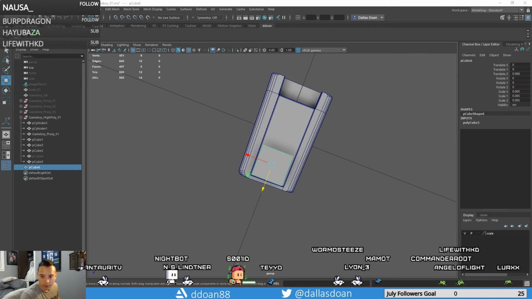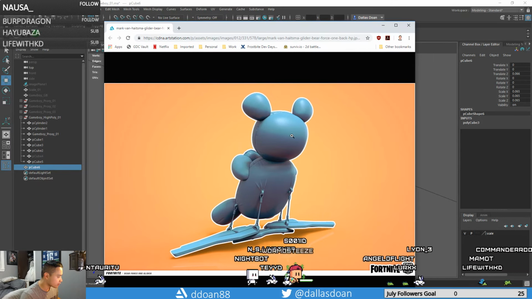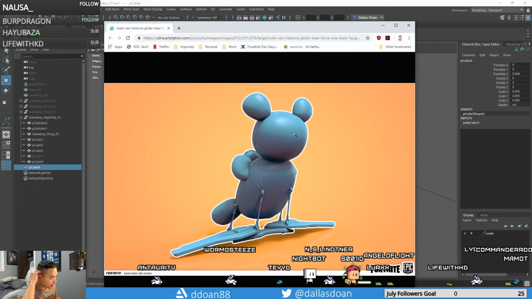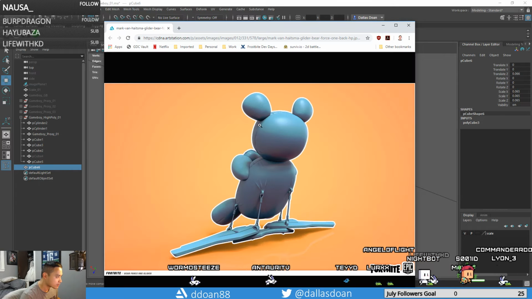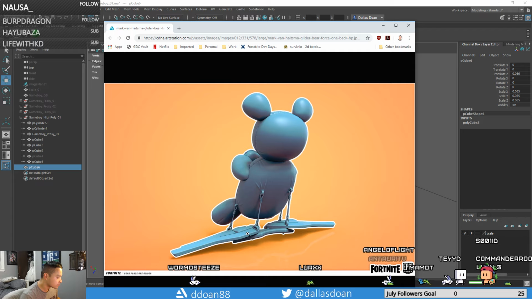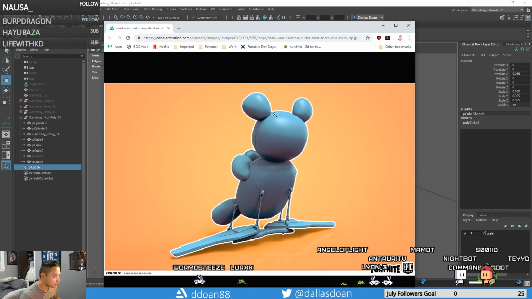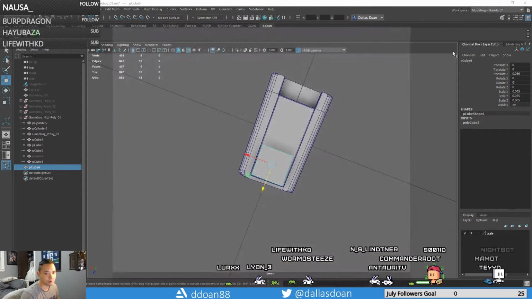Hold on here. Oh, here we go. Fortnite Epic Bear. Oh, okay. So this is a sculpt. This definitely looks like a sculpt for sure, especially the little stitching and stuff that they're doing here. So for sure, this is definitely sculpted, but it's sculpted as needed, like you said, which is really smart.